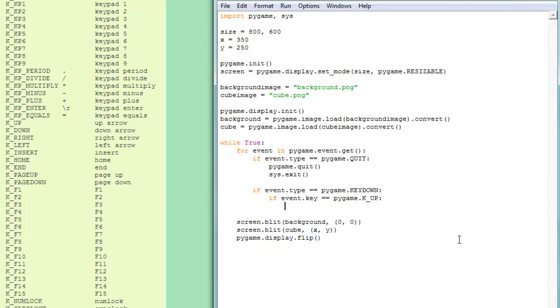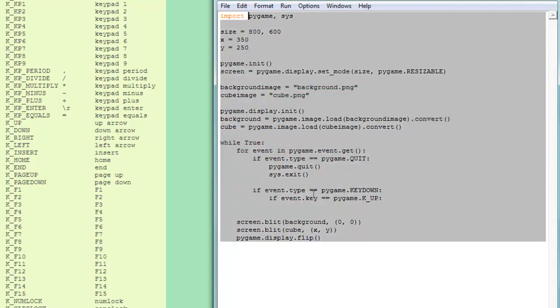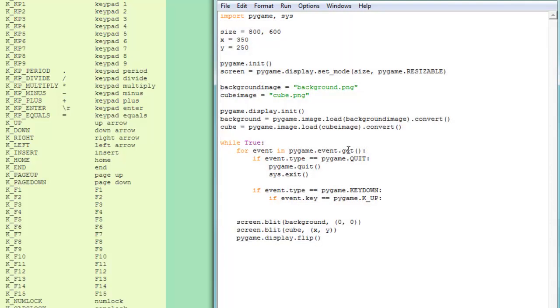That's just a variable. So what do we want to do? Well, we want to move the cube up. When we're moving up, we decrease in y, because remember, 0, 0 is the top left corner here, and this is the decreasing value of y. This is the increasing value of y. Down is increasing, up is decreasing. So we're going to decrease the value of y. So I'm just going to do y -= 1.